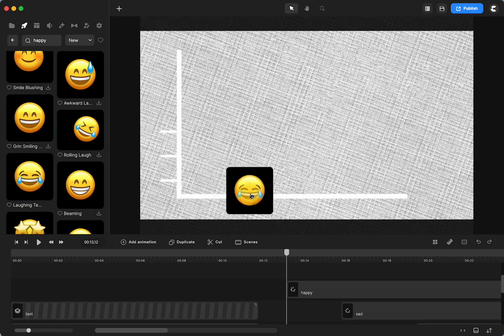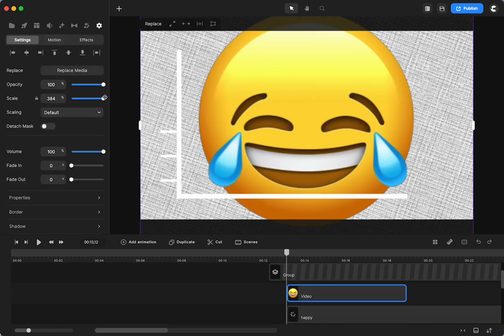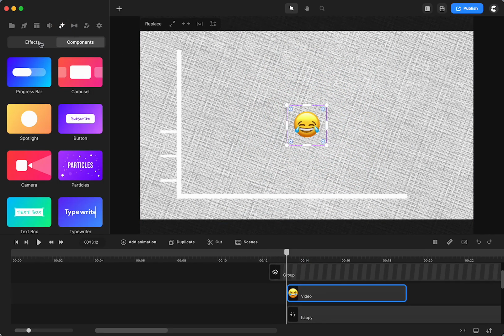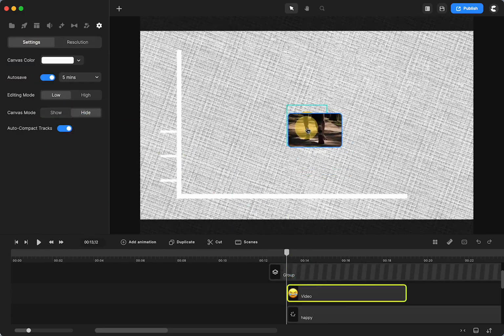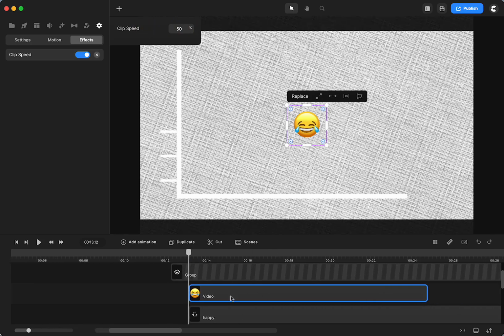We'll take laughing. I'm going to drag that. Clearly too big, so I select it and I reduce the scale. Also, because they're kind of short in duration, I went to the effects, clip speed, you can drop it here on the canvas or on the timeline, and I just reduced it to make it as long as it could be. So that made it twice as long.